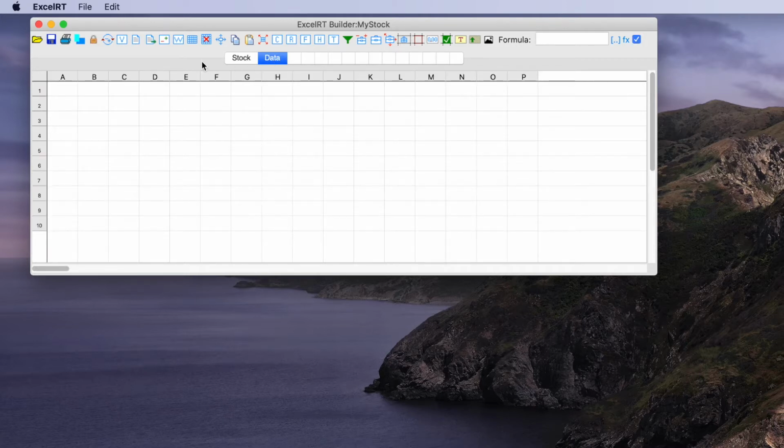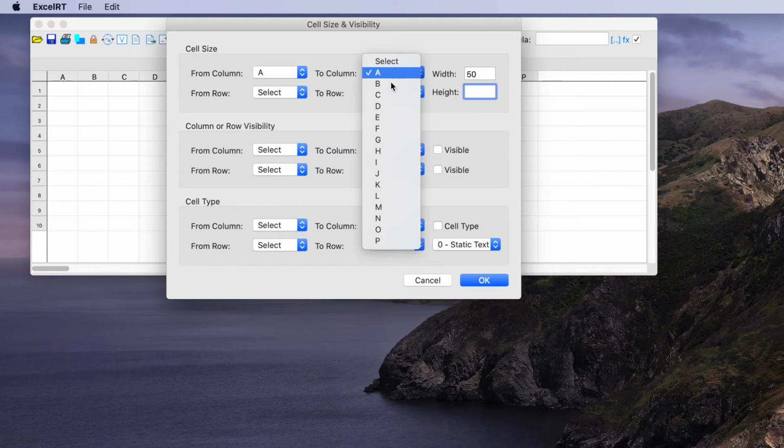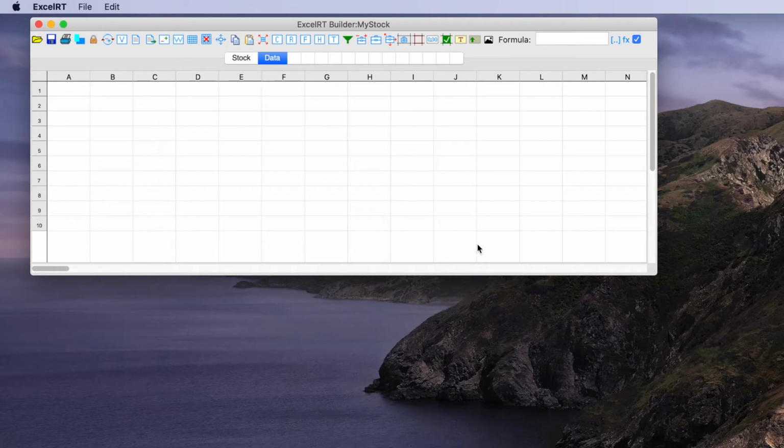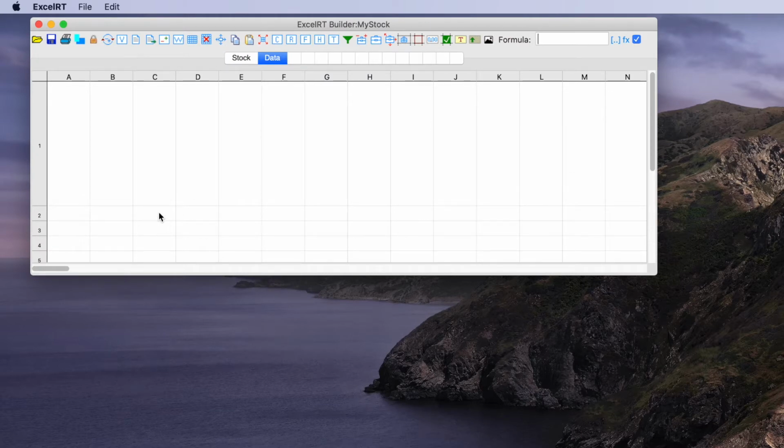If we go to the second sheet, we'll do the same thing. So we're going to make all the columns across from A to P. We're going to make all of those 70 pixels wide. And then we're going to adjust the very first row. And we'll set that at 200. And then the rest of them we'll just leave it at the default, which is 24 pixels. So we have the starting point of our application.